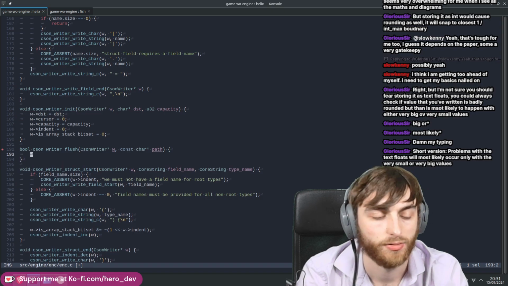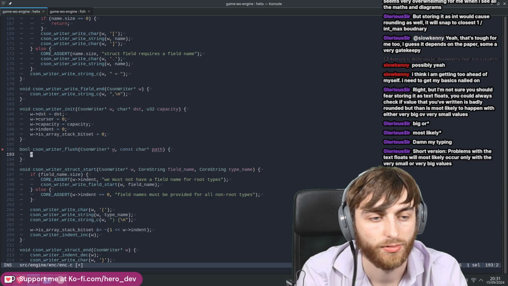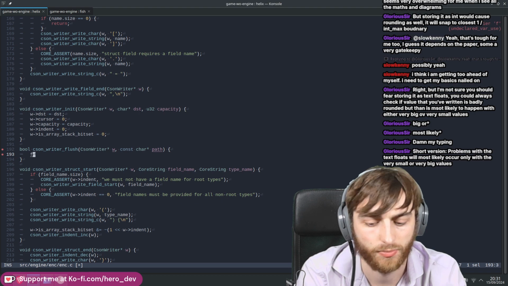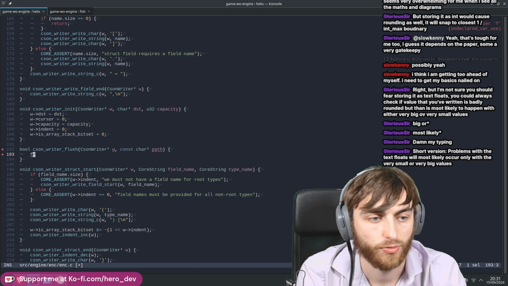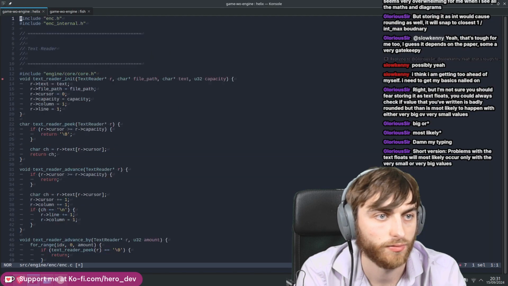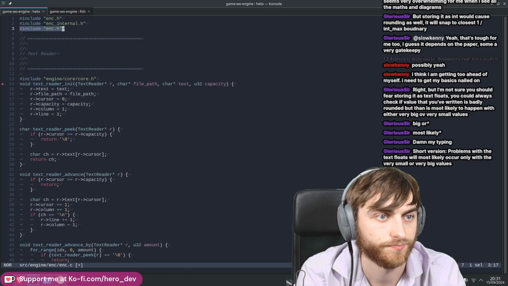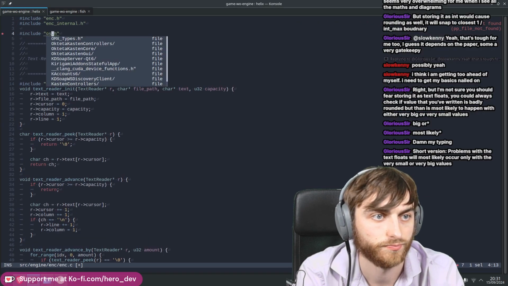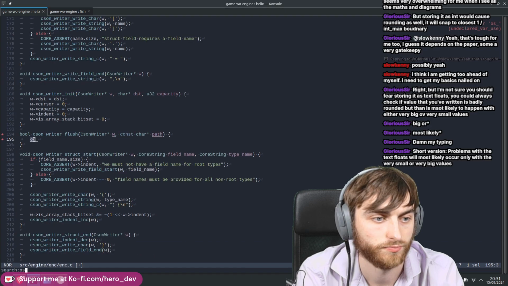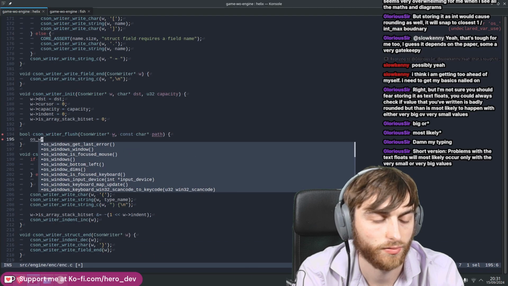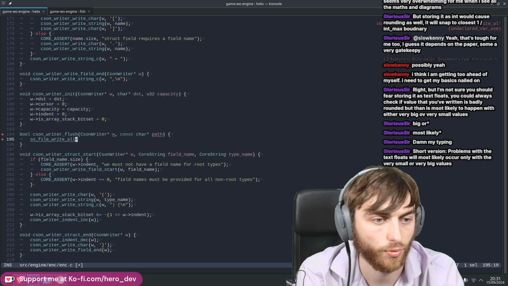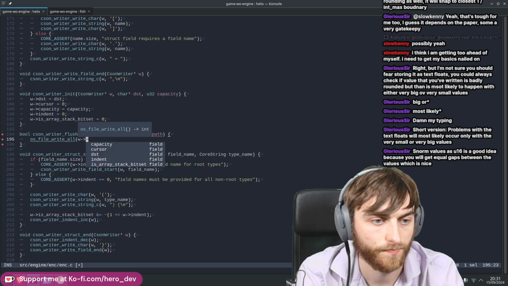Well, yeah, probably is how I use it most of the time. So we'll just use that sort of OS. Just going to include OS quickly. OS file writes all. W.